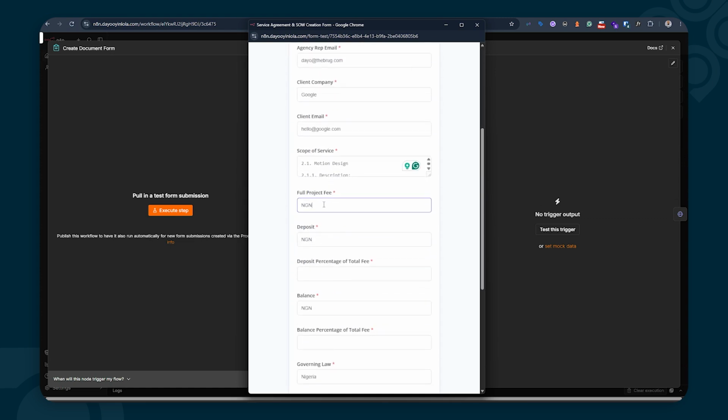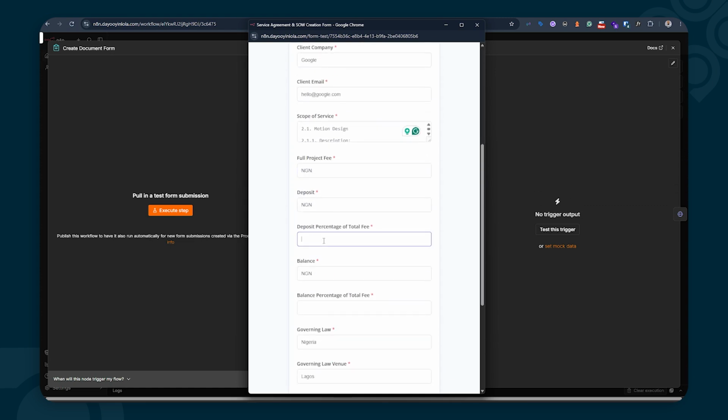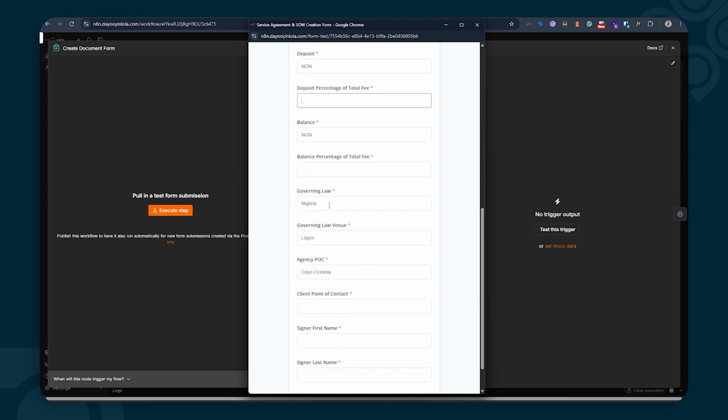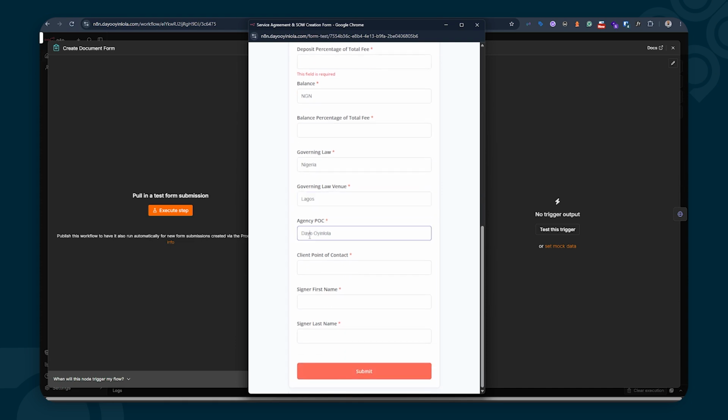So we have the full project fee here, deposit percentage of total fee. Just fill in all of this. The governing law for your contract. You can see my own is Nigeria. The governing law value, agency POC.